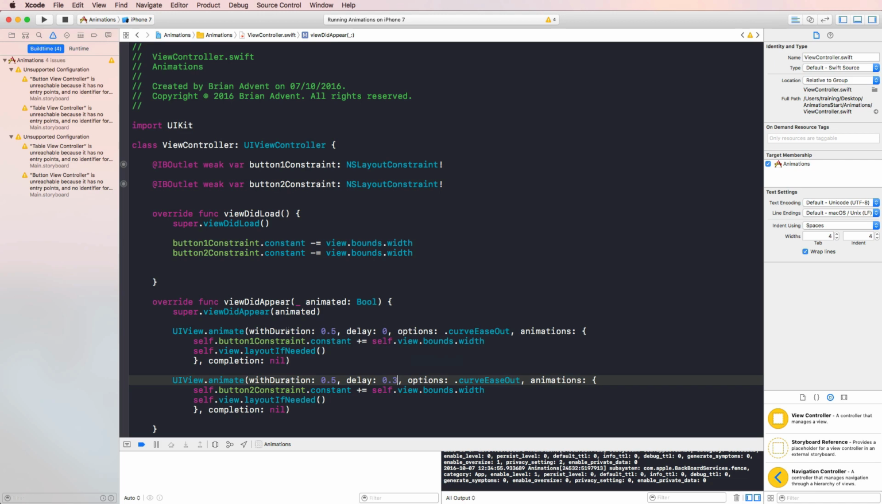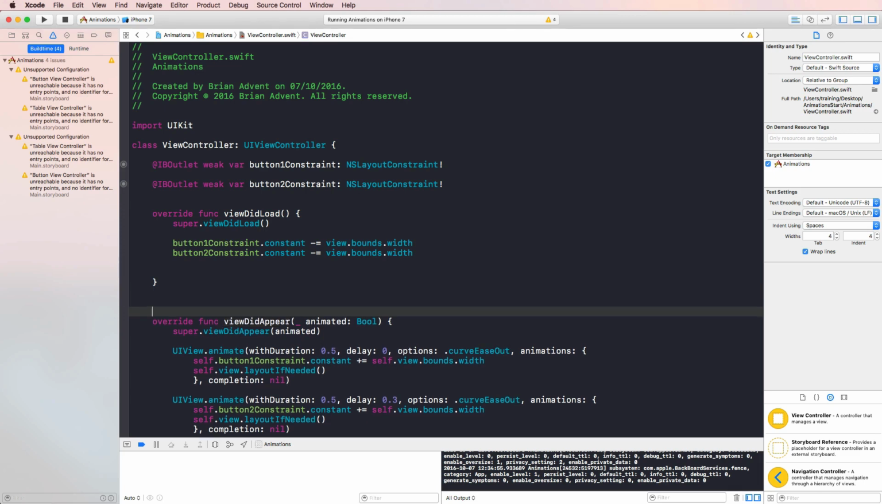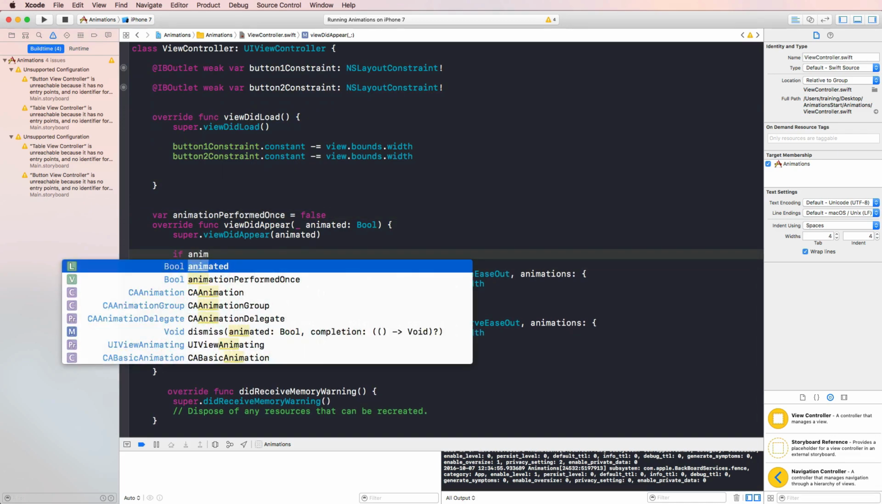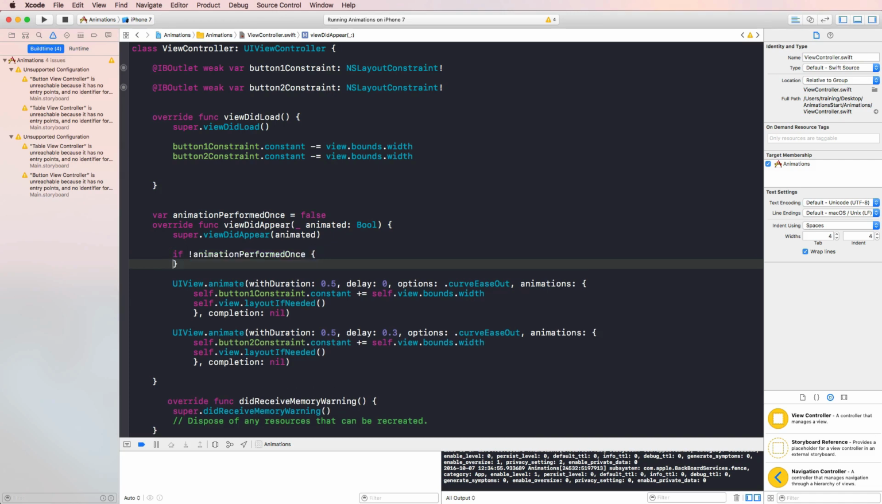And what we need to think about is that we are putting this in view did appear. So if we move forward with our navigation controller and we segue to another view controller and we go back, then the same animation would be performed again. So let's create a little property here right above view did appear and call that animation performed once and set this boolean to false, and then we will check in view did appear if animation was not performed once, then we want to perform it.